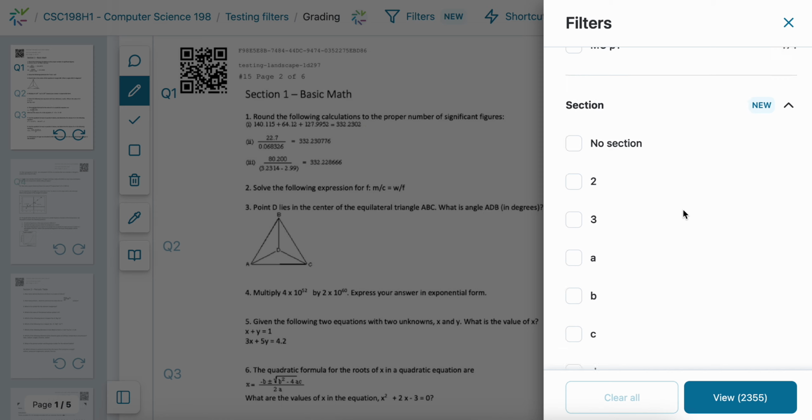The section filter allows you to select a section of students to grade. Graders will still see no student information. The filter will simply filter for that section without any information being displayed.